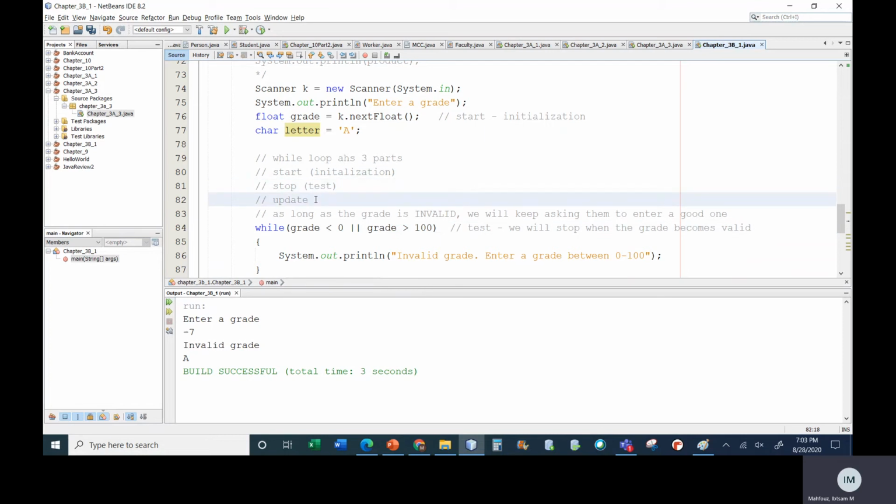What's the update? I told them it's invalid. Where am I going to get the next grade from? I'm not going to be adding 1. I'm not subtracting 1. Who is going to decide what the next grade is? The user. The user is going to see this message and I'm asking them to enter a grade that is valid. So where am I going to get this grade from? I'm going to get it from the user. So my update is to get the grade from the user.